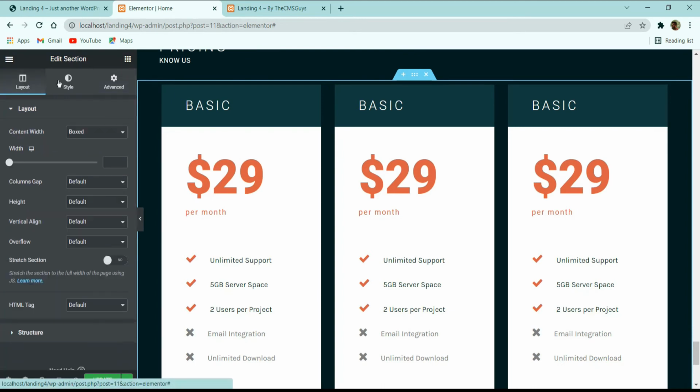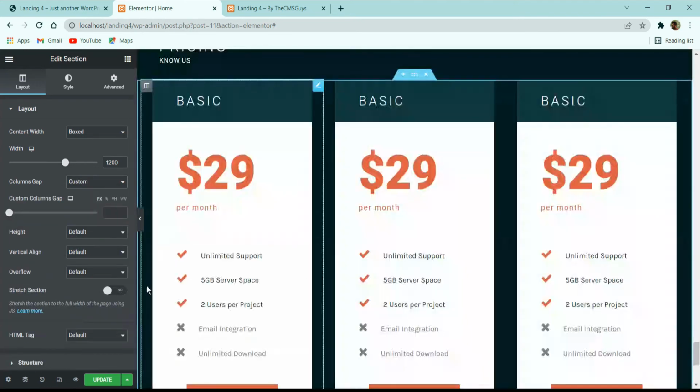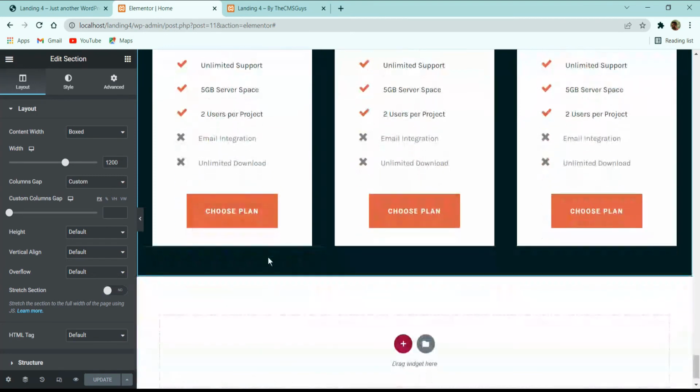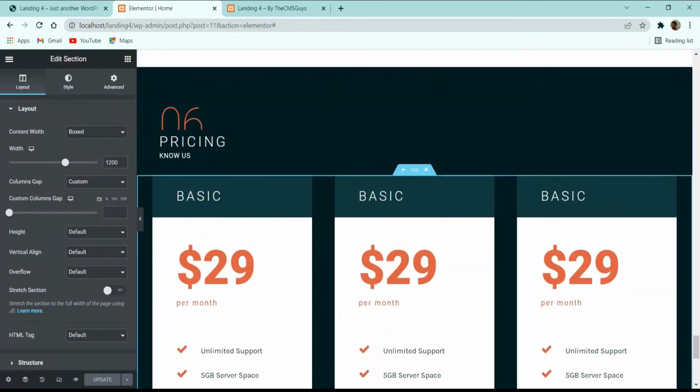First of all, I will go to the layout setting of this, and in this layout, I just want to make it 1200, and then for the column gap, I just want to give it a wider column gap. Now let's click on update, and that's all. So with this, we have completed this pricing section also.